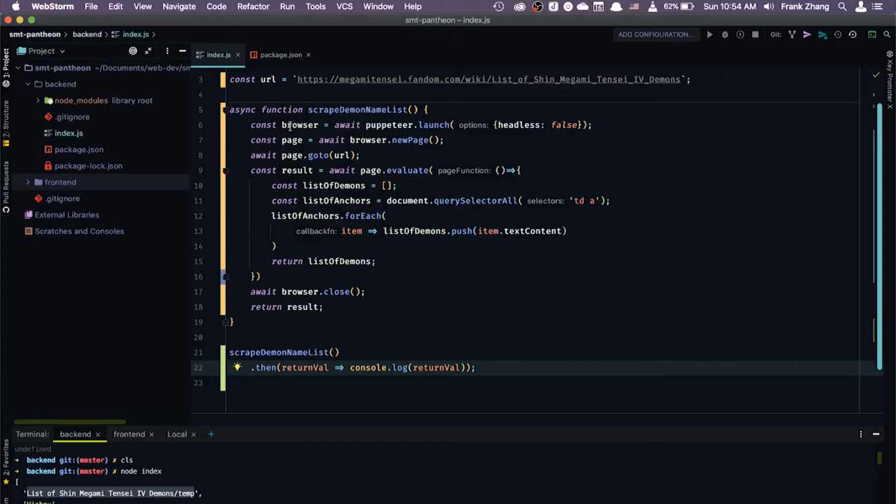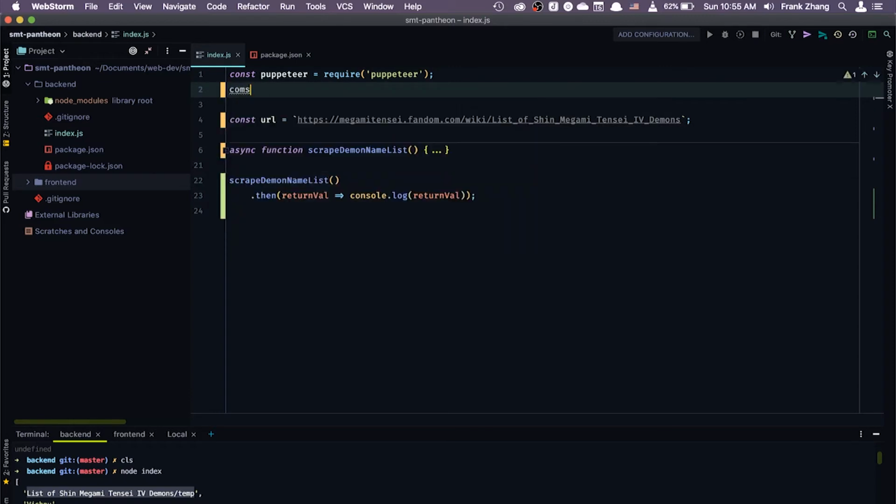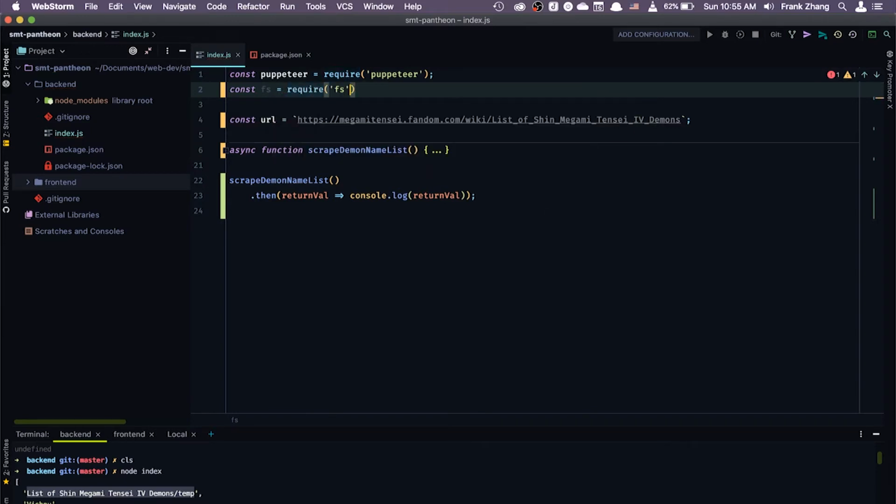So now that we know that the script daemon name list function is working, let's persist the data by saving it into a txt file. Of course, since we're talking about persisting data as text files, meaning we're going to use NodeJS to interact with the file system, we're going to import the file system module by doing fs equals require fs.